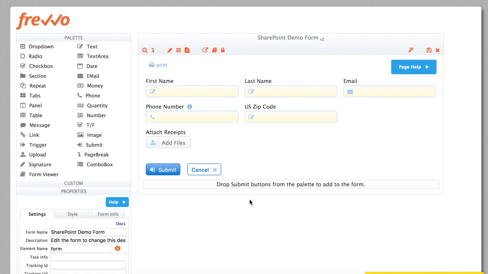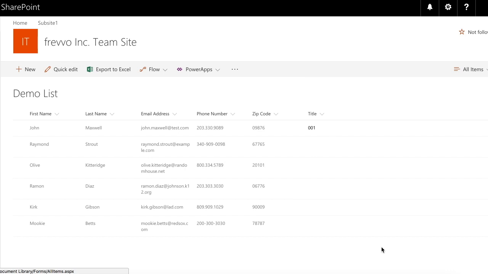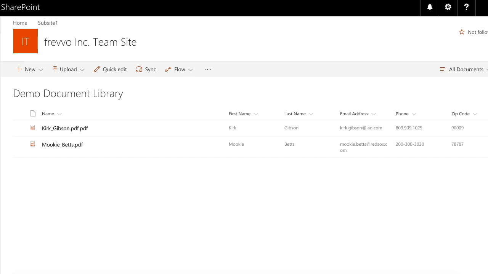The wizard works with any form or workflow of arbitrary complexity. For this demo, we've created a simple form with 5 controls and an upload for attachments. In SharePoint, we have a list called Demo List and a document library called Demo Document Library with the same columns.